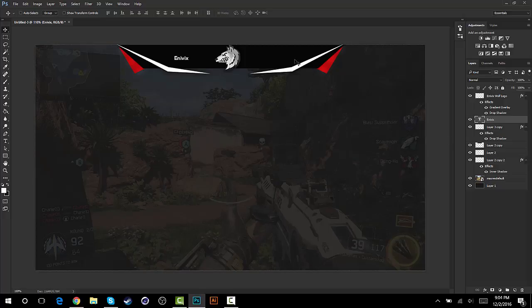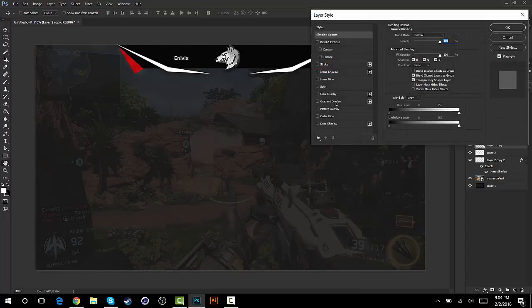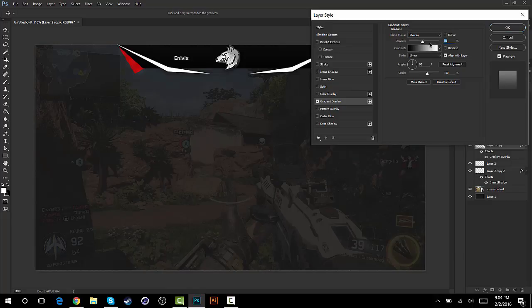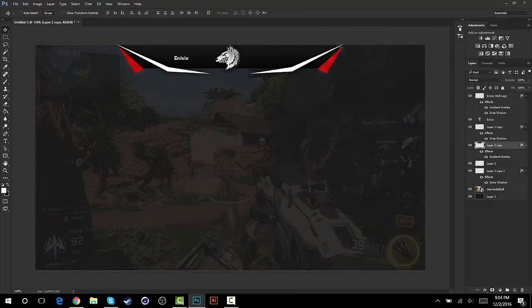But one thing, the black part, I'm going to add in some effects to it. So you want to right click on it, blending options, gradient overlay, and then change the blend mode to normal, and bring the opacity to about, I don't know, maybe like 7 looks good. Press OK, and there you go. Looks a lot better. It has a gradient. So that's pretty much how you make a stream overlay.